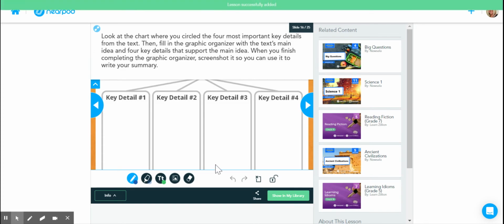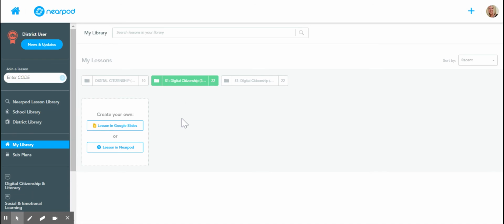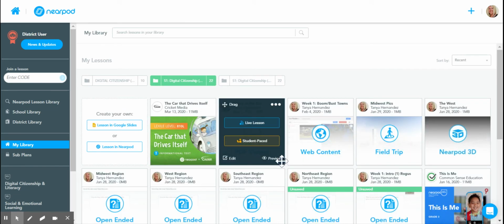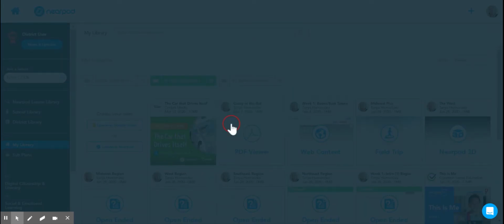When I add it to my library, that is when I can go back in and take a look in my library here, and I can see. Let me go back to my home. And I see that my lesson has popped up here. So here's my lesson. I can decide if I want to do a live lesson or student paced. If I'm doing it in my classroom, I can do a live lesson, but if I really do want to do it student paced for this e-learning experience. I can edit my lesson also if I want to take out slides or put in extra things, I can do that as well in this feature.